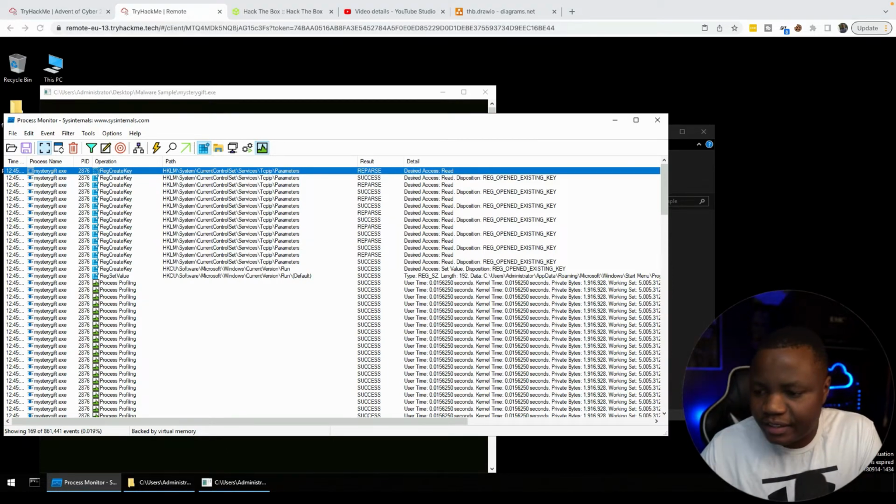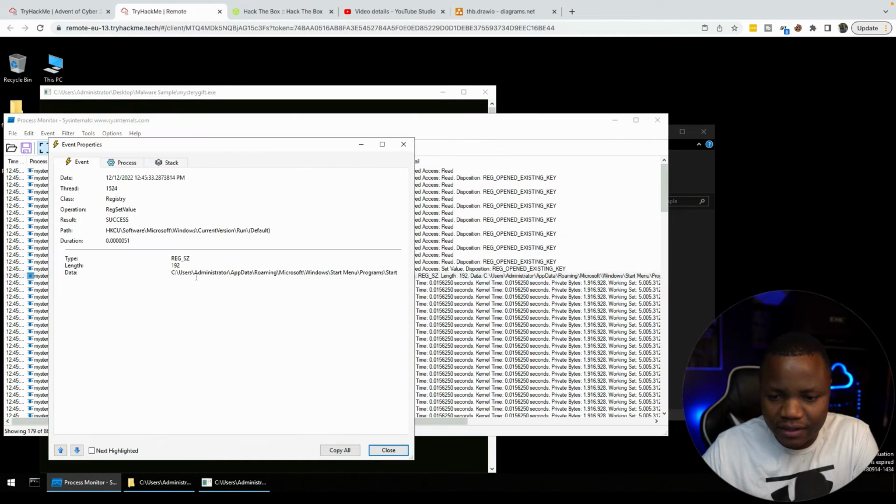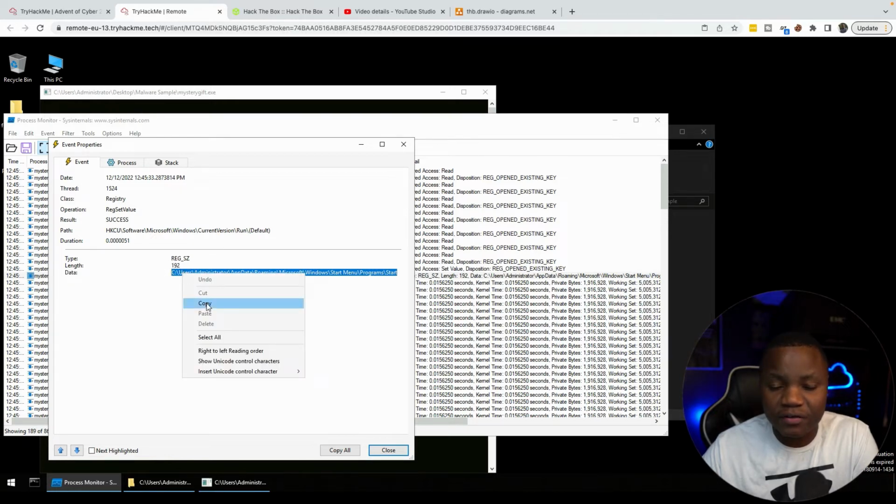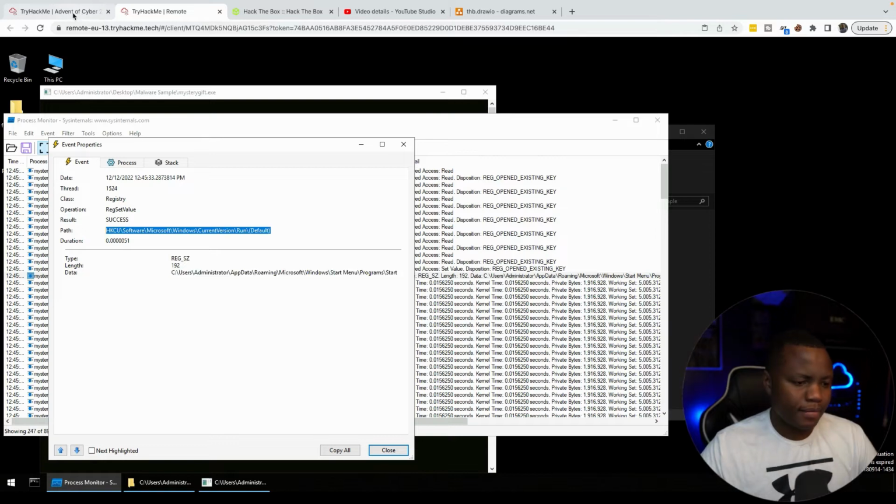All right, so right here you notice that for registry keys we have reg set value and create key. So we created a bunch of keys, but we also changed a value. So this one is unique. If you double click on it, we set a value in the start menu, which is interesting. So we have an application that we want to automatically start, and we used registry persistence for that.